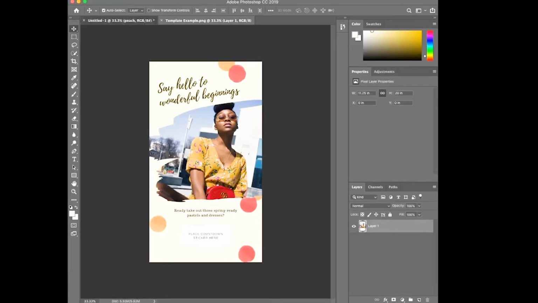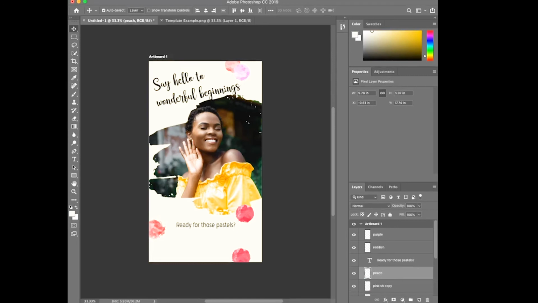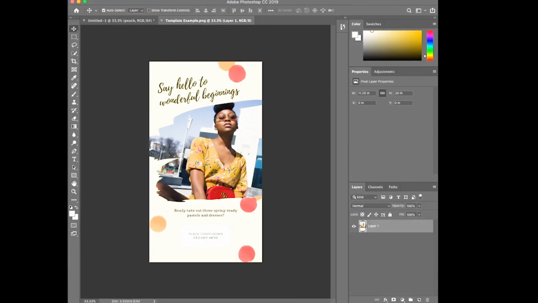But that's it. I'm pretty happy with how this looks. Again, this is the Canva one, our inspiration. This is the one that we made. So we have the picture instead of the brush stroke with the text, the two different fonts with the little circles around it. It's pretty much the same format.